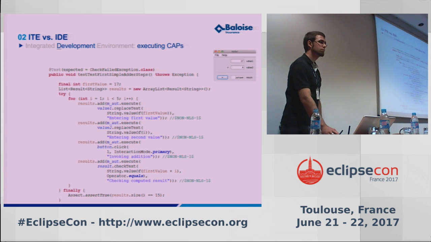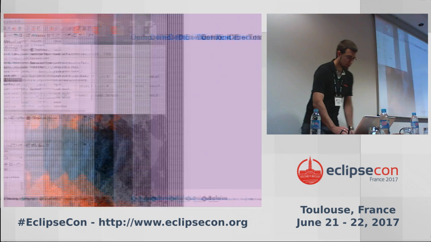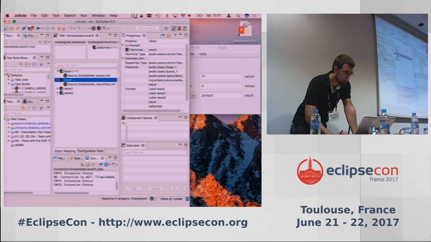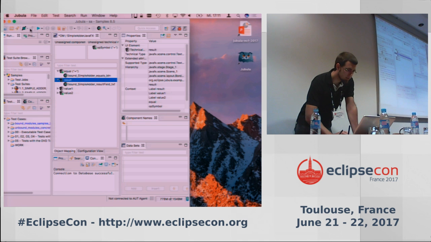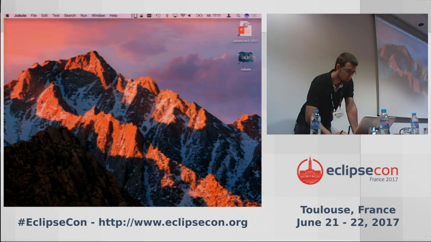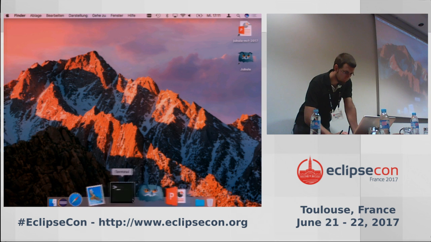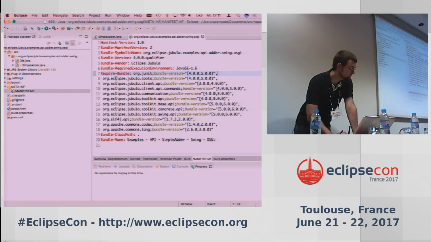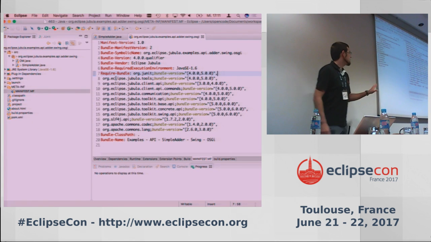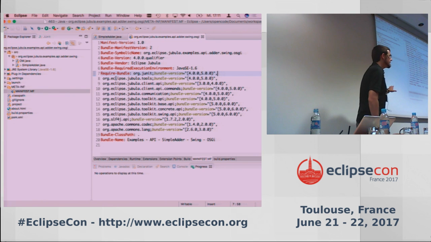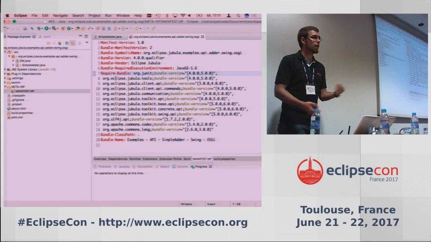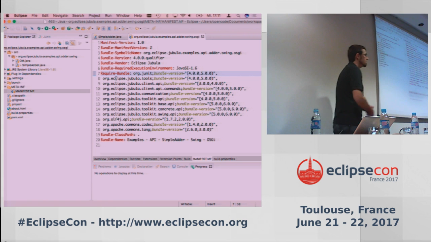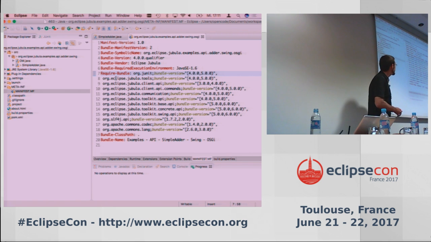Okay, I want to show you that. So we will close the ITE and open up Eclipse. And I just wanted to show you the dependencies that this project has. And there you basically see, or I hope you see, most parts that I've already explained.